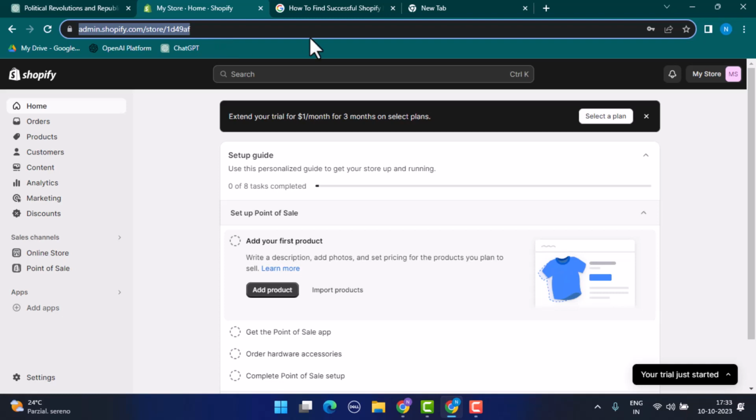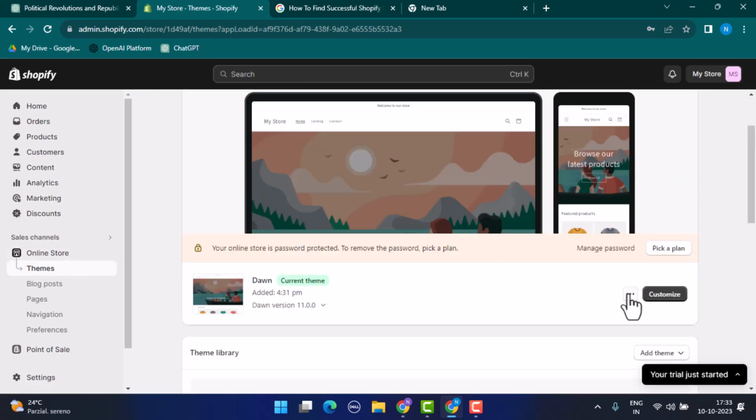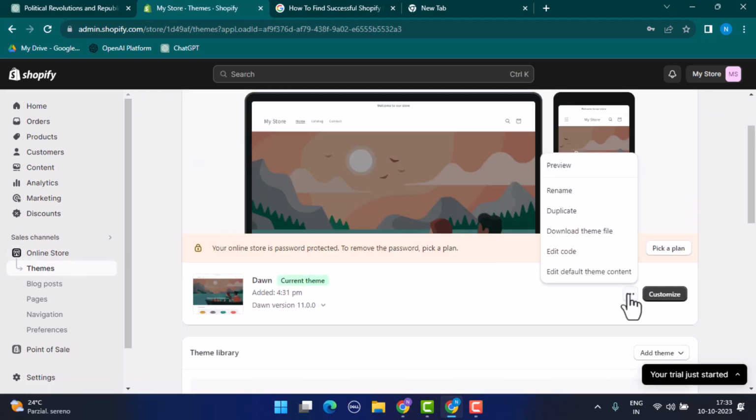In order to make changes to your Buy Now button or the color, you'll need to head over to the left hand side bar, and from there go ahead and tap on online store. After that, it's going to take you to the detail info page of online store. Here you need to scroll down a bit, and right in between there is a three dot icon next to customize. From the drop down menu, click on edit code.